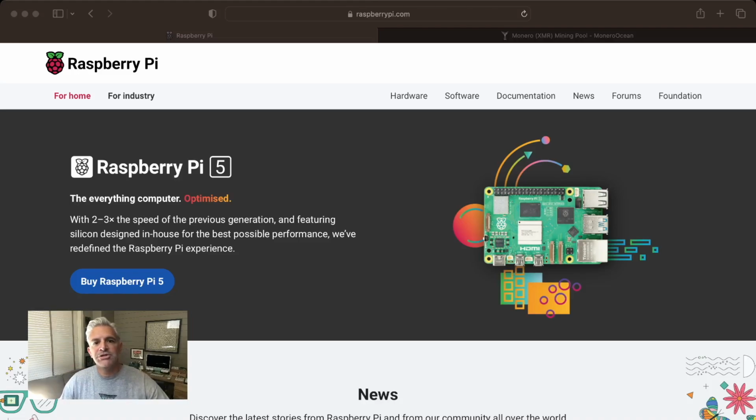So why would we choose to mine Monero over something like Bitcoin or other cryptocurrencies? Well, there's a couple different reasons. Number one, privacy. Monero uses advanced cryptographic techniques to ensure transaction privacy. It's also easier than mining Bitcoin.